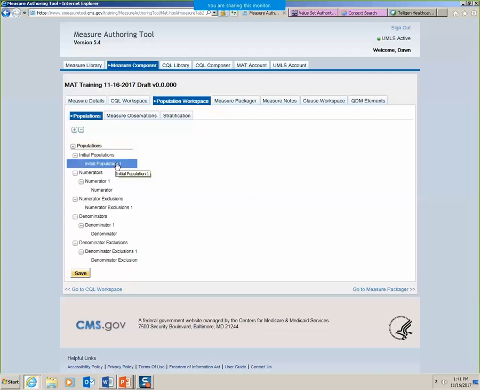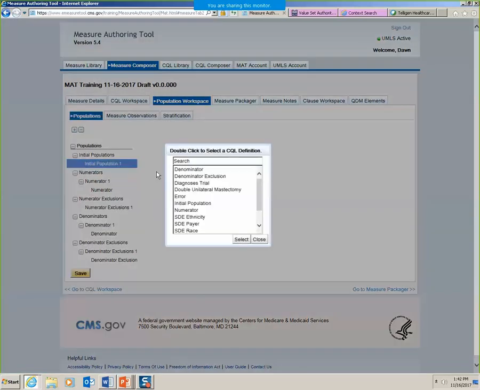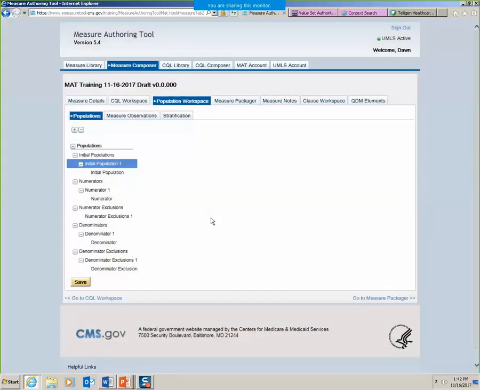Right-click to display the menu of allowable actions. Select Add Definition, and then select the definition that is to stand for that population from the dialog box, and click Select. You're only able to select one definition per population, so again, it's important to ensure that all of the logic necessary in a population exists within a single definition in the CQL Workspace.